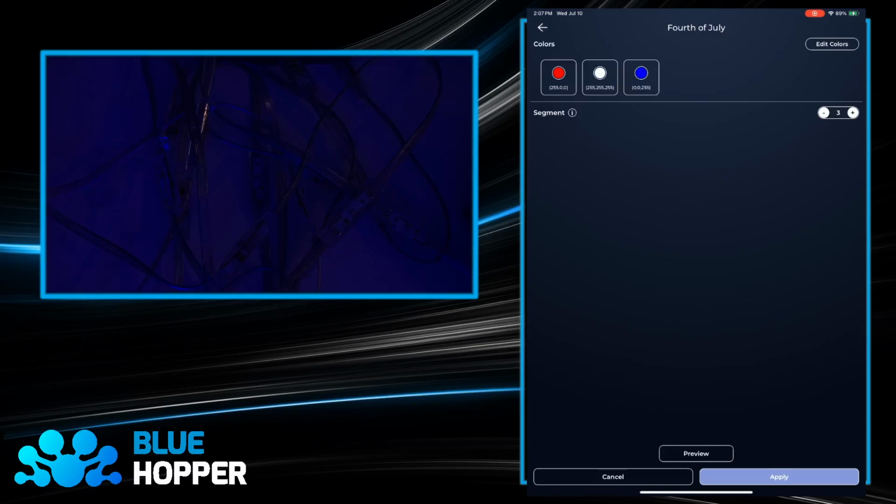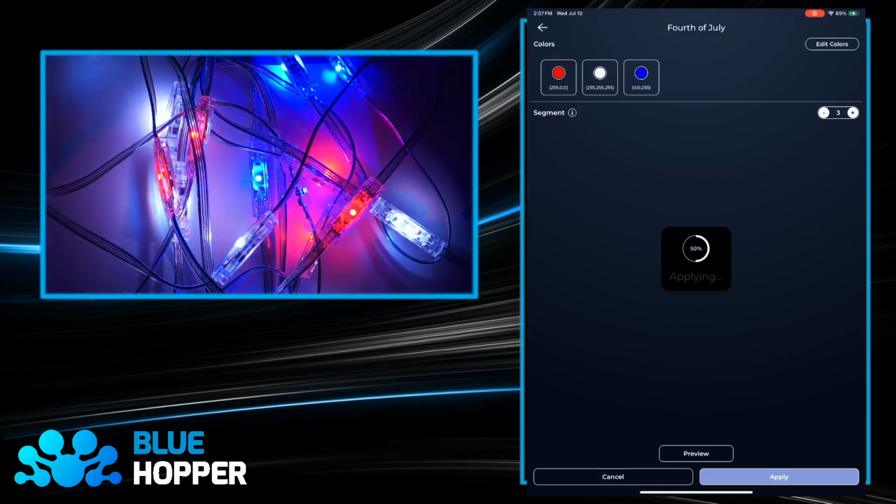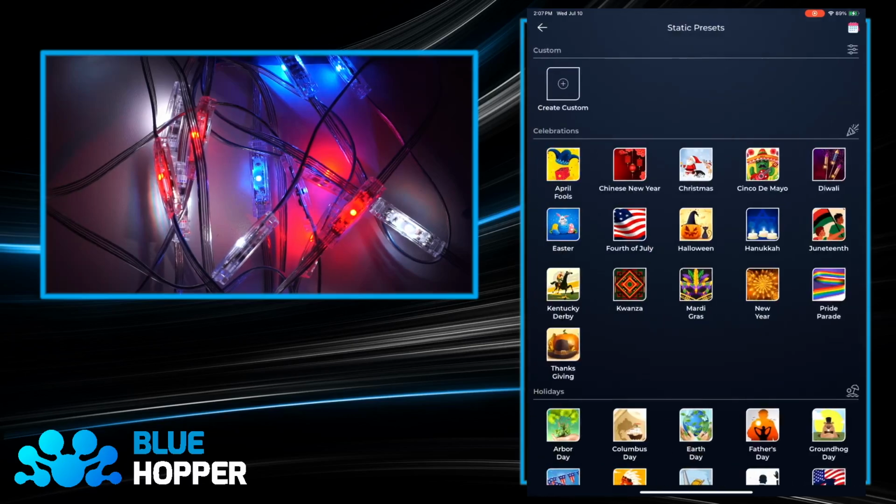But when we go ahead and apply this, you'll see that it'll change from the motion effect I had to a static non-motion red, white, and blue pattern. And again, we'll probably reshoot these when I can do it on a house, but at least for now, you'll get the idea. All right, so that is the static presets in a nutshell.